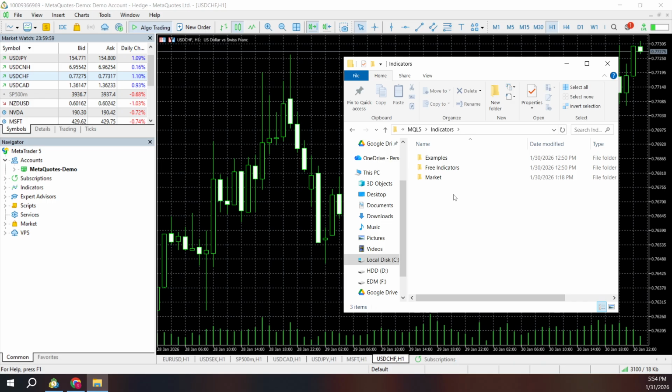After placing a new indicator file in the indicators folder, return to the platform. If it doesn't appear right away in the navigator panel under indicators, you can right-click inside the navigator and choose refresh. If you still don't see it, close and reopen Metatrader 5 to load the new files. Both methods prompt the platform to scan the indicators directory and register anything new you've added.